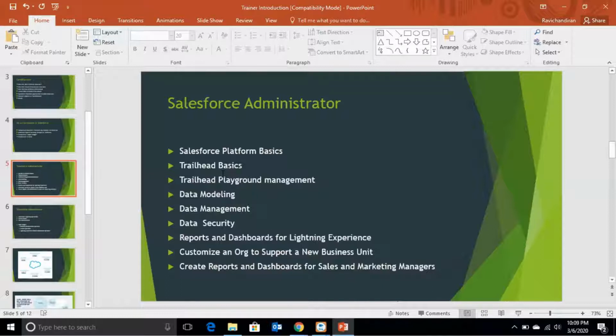Once we complete the data modeling module, we'll move on to data management. In the data management module, we are going to understand how to import and export data into the Salesforce application. Since we maintain all our applications in the Salesforce cloud, sometimes we receive data from some other sources. How to import the data from different sources into the Salesforce cloud, we are going to understand in the data management module.